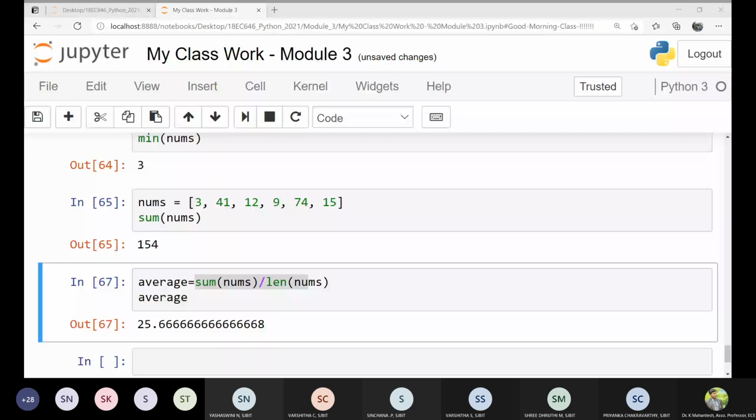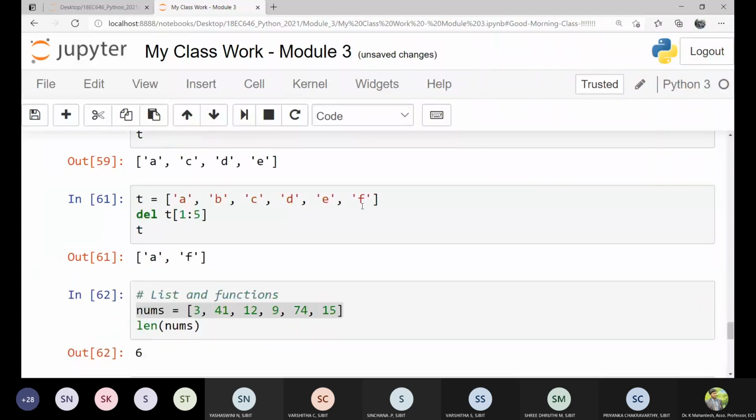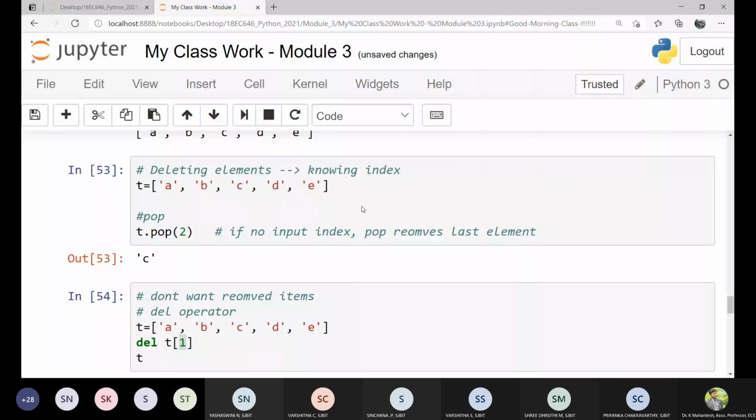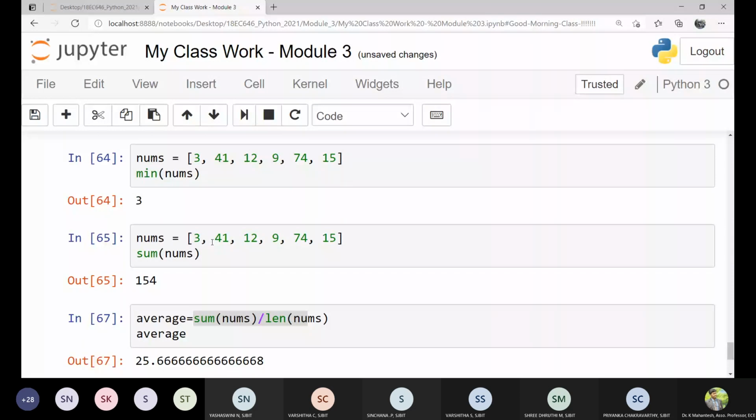I can just try to say sort this. I can use sort, right? Sort of nums. I can also use different operations, methods on it, just like this. T dot sort, I can use, nums dot sort also.